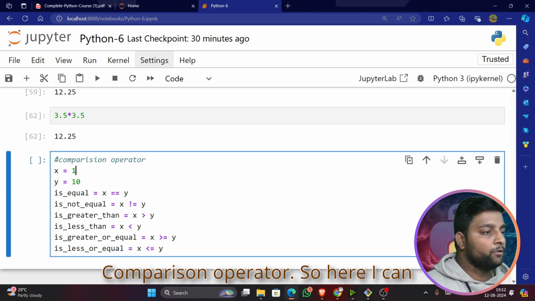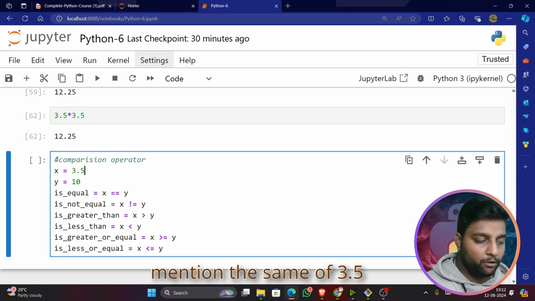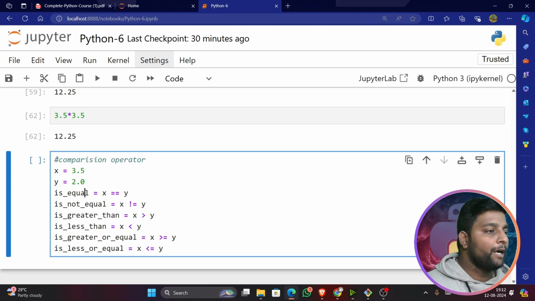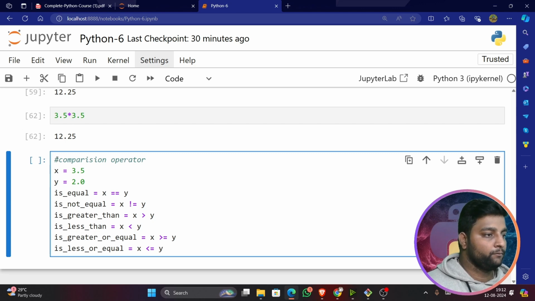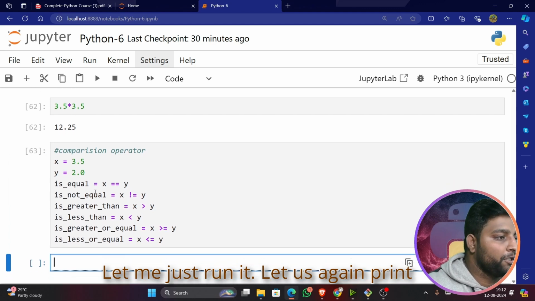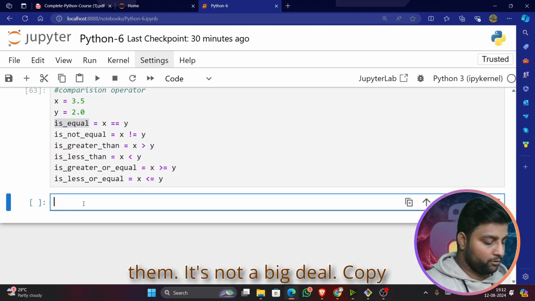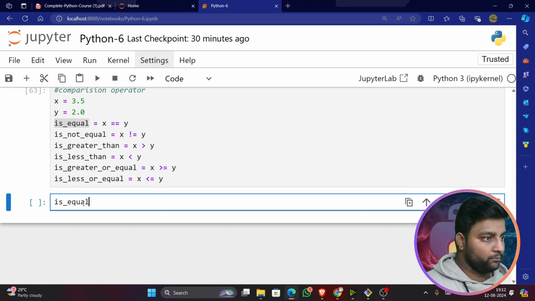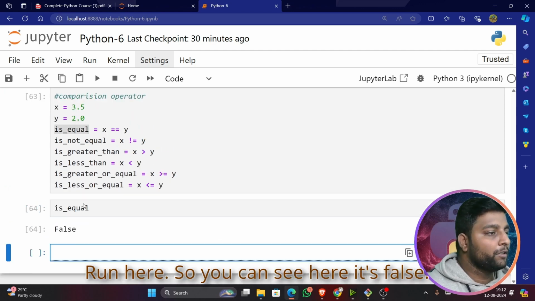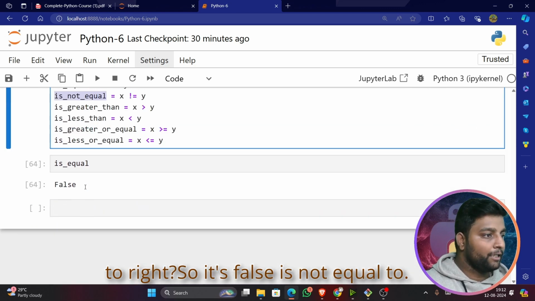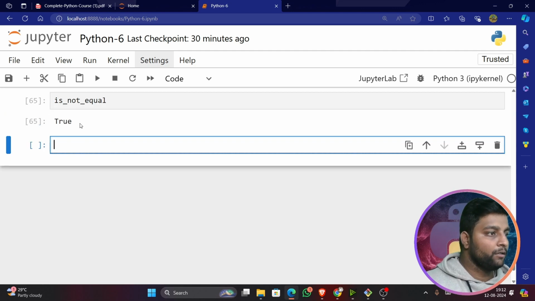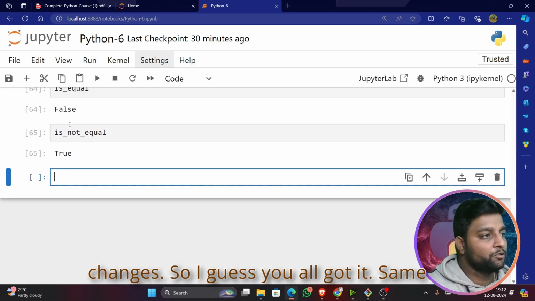Comparison operator. So here I can mention the same 3.5 and here this can be 2.0, and I can print all of them. Okay, so I have to print all of this again. Let me just run it. Let us again print them. It's not a big deal. Copy this, run here. You can see here it's false. So obviously is equal to, it's not equal, right? So it's false. Is not equal to, it's true. The same, there are no big changes. So I guess you all got it.